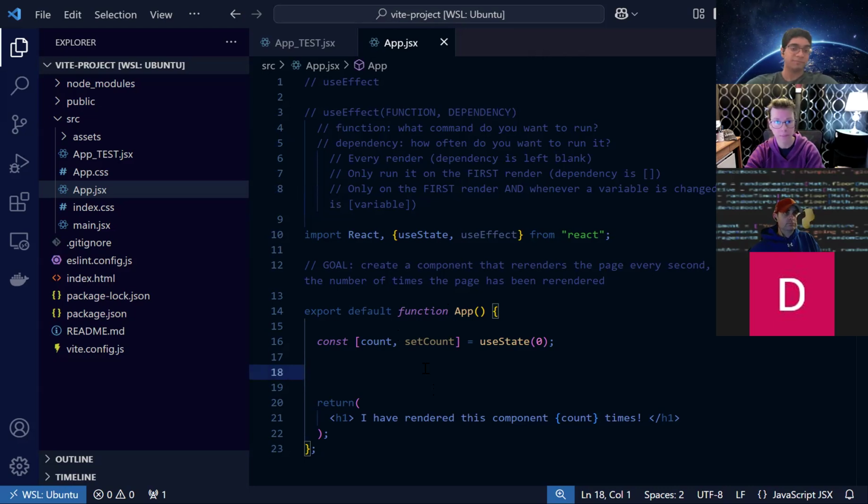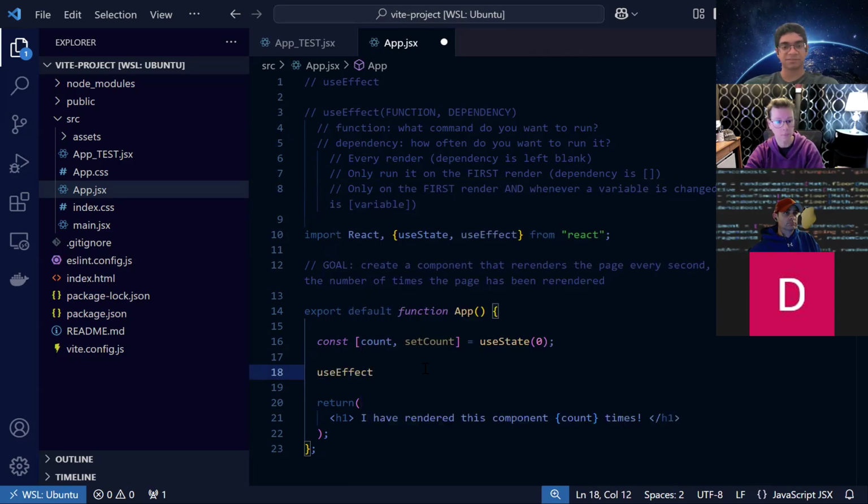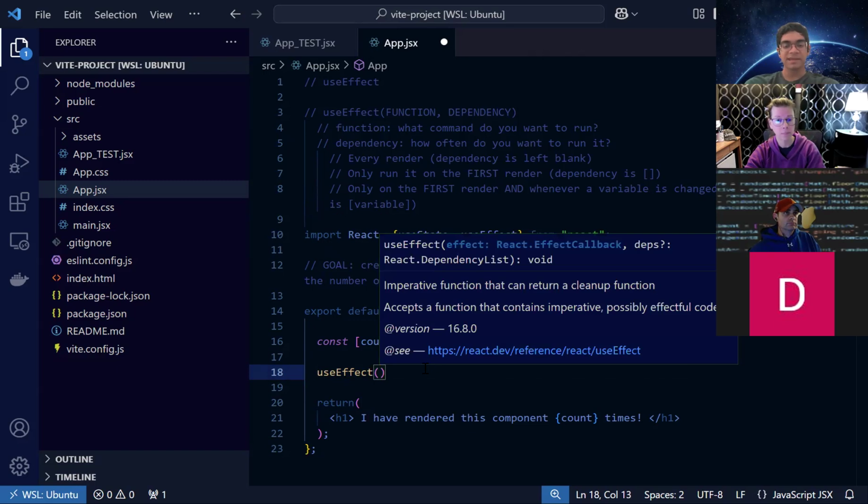All right, let's start writing some code. So first thing we're going to do is define that we're going to use a useEffect. Super simple. And now if I open up parentheses, we see that there are two things in our useEffect, which is exactly what I told you guys a few minutes earlier. We have the effect, which is a function that does stuff. The second thing it's going to contain are our dependencies. So let's do the function first.